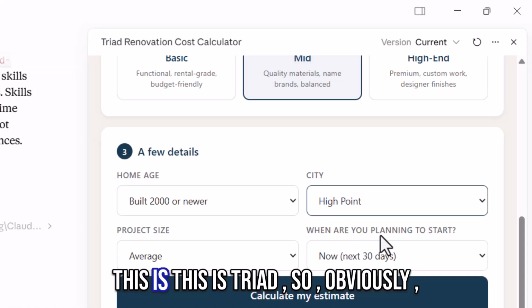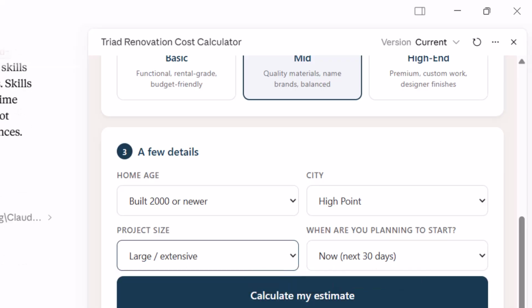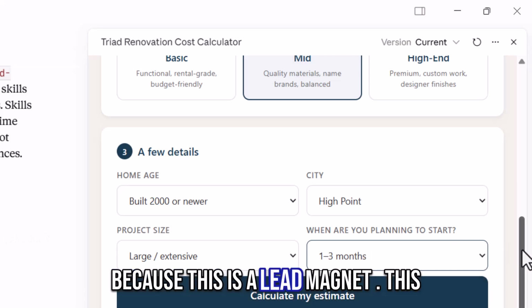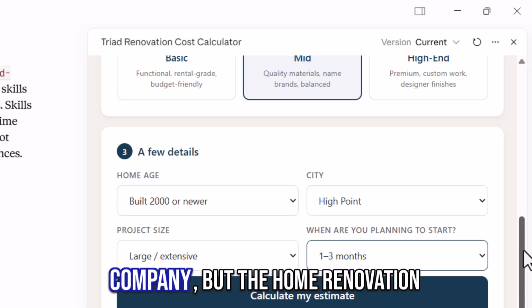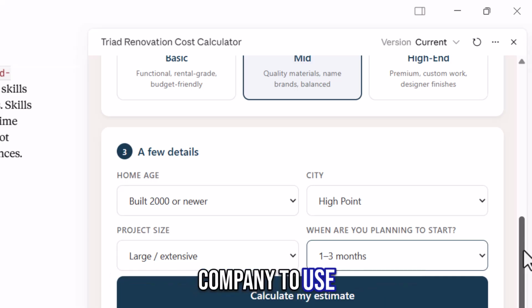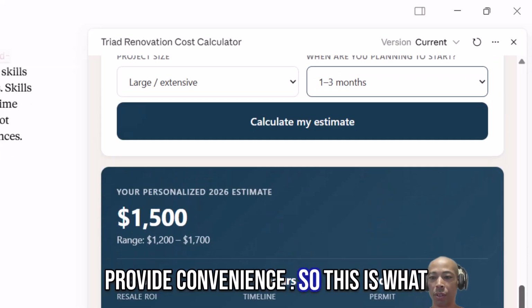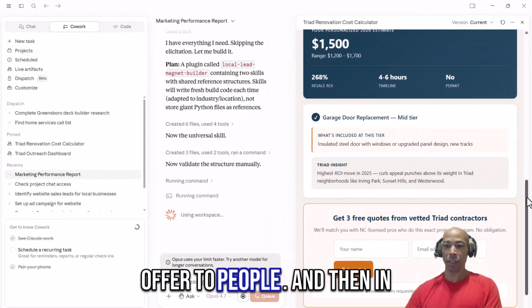This says Triad, so obviously it's local to my area. And this is the size. And when are you going to start? Because this is a lead magnet. This is for not the roofing company, but the home renovation company to use in order to provide convenience. So this is what they will use as a tool that they can offer to people.